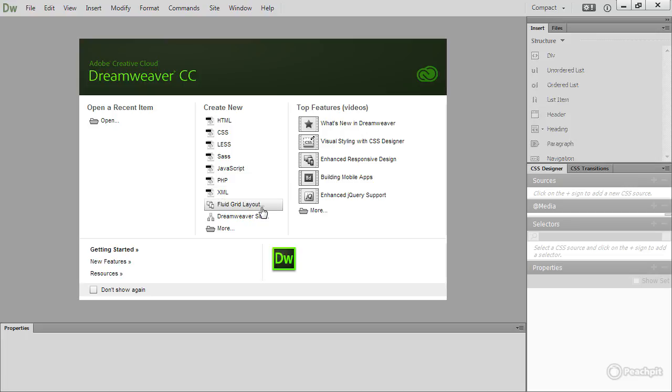And down at the bottom here are options for creating a Fluid Grid layout and a Dreamweaver site. I'll come back to these in later lessons. Clicking More at the bottom opens the New Document dialog box, which offers a much wider range of options.